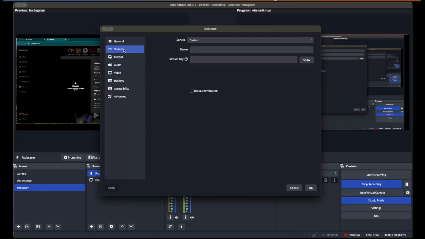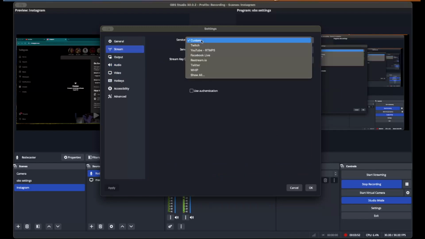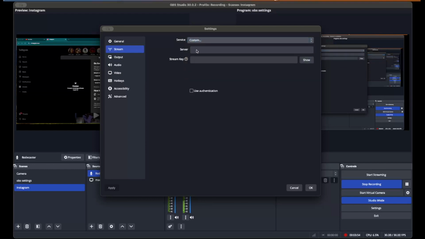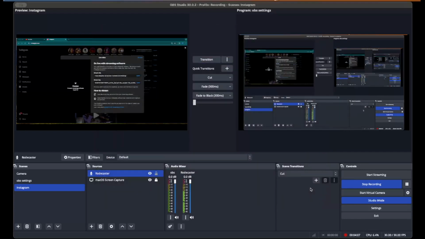Now you got the streaming. Remember, we copied from Instagram, we copied the streaming URL. That streaming URL, you choosing custom, and then you paste here your streaming URL. You go back to Instagram, and then you copy your streaming key. The streaming key will be here. Then you paste it there. When you're done, you just click OK, and you'll notice that your canvas will have changed.